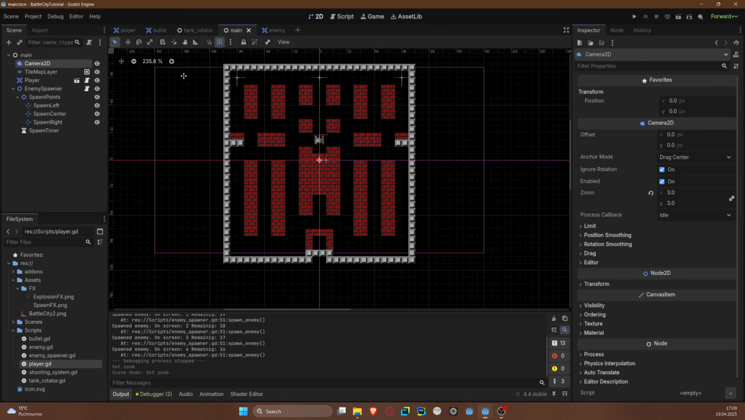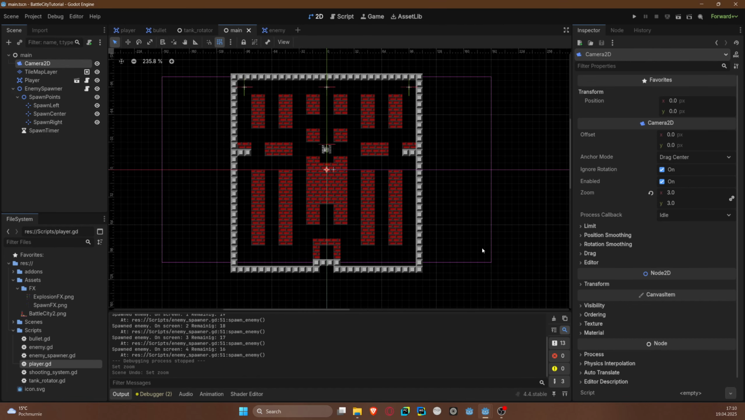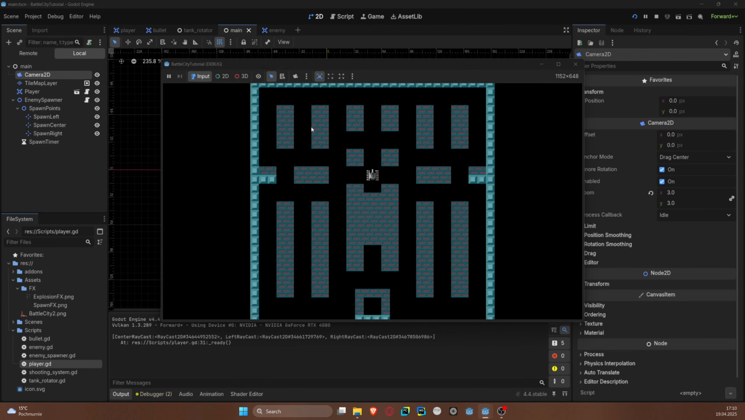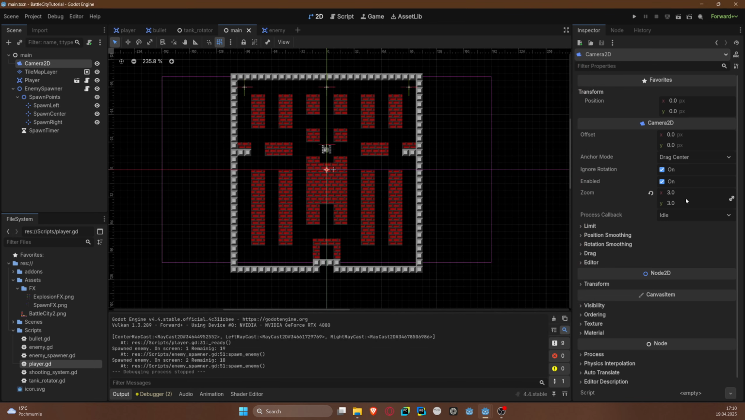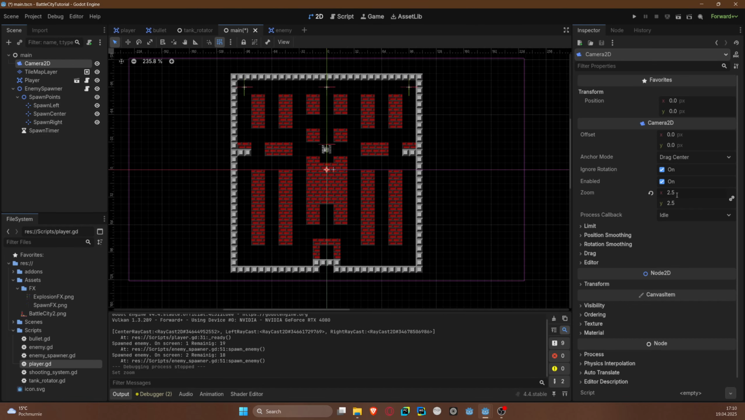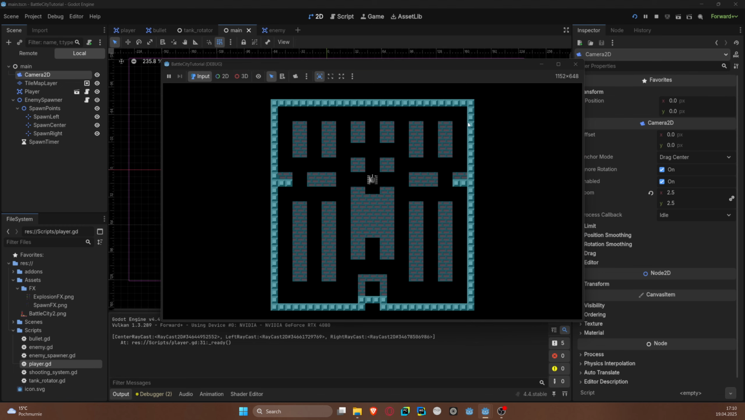As you can see by those purple lines, currently the zoom is too big, because even if we run this, not the whole playable area is visible. So I will adjust this to be 2.5.